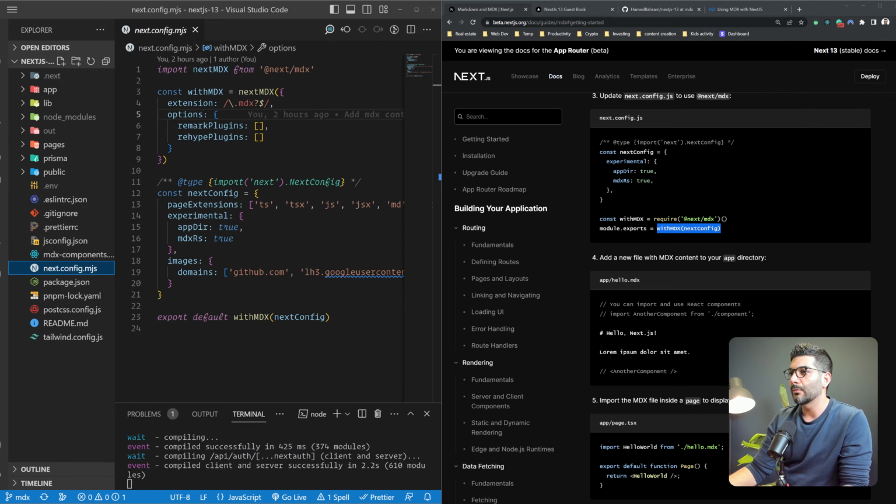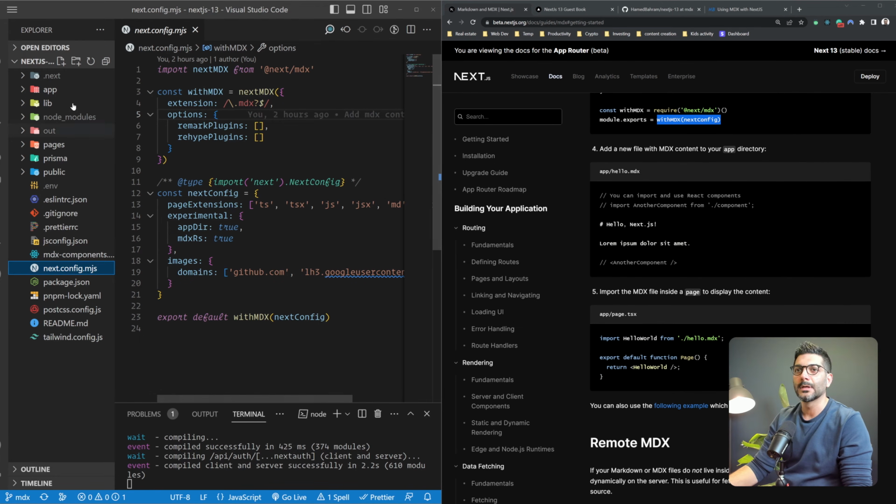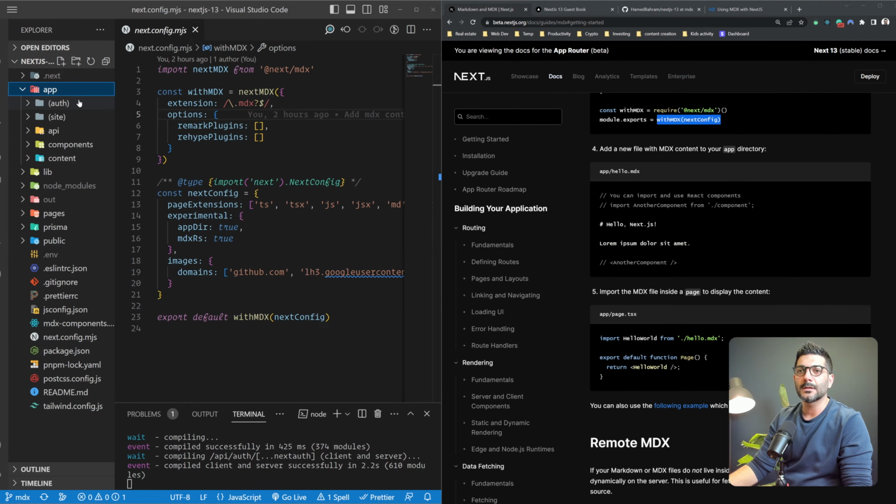Okay, so the third step was to change our next config, which we did. Now what we can do is to add a new file with MDX content to your app directory. So what I've done here is inside of my app directory, I've created this content folder.